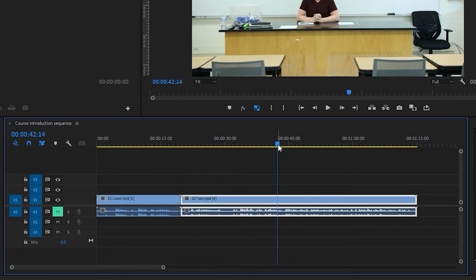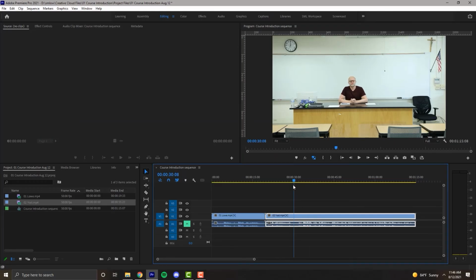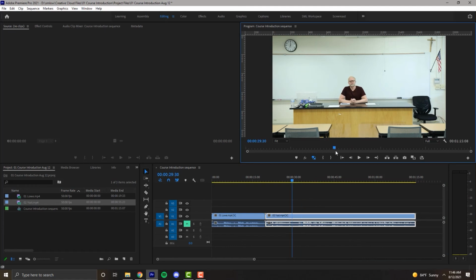What I'm doing here, this little blue weird diamond looking thing, that's called your CTI, your current timeline indicator. Other people call it your playhead, but it's really the CTI, I think, the technical term for it. I can move it around on this window or I can move it around up here on this window. So it's really just a matter of where you want to do it.